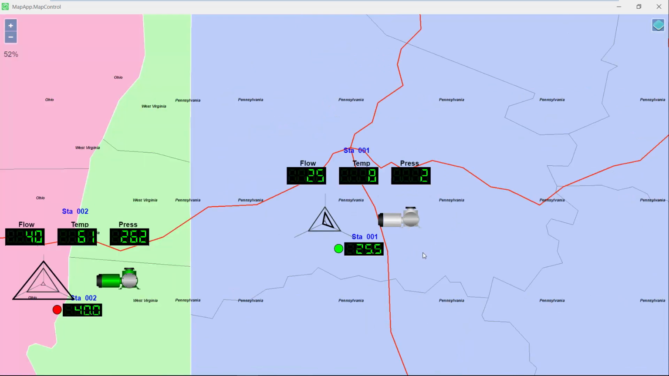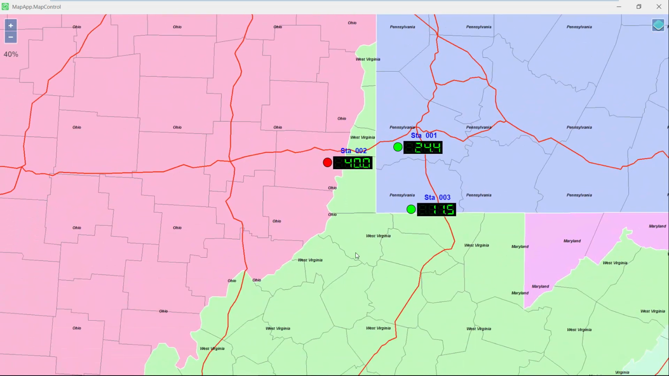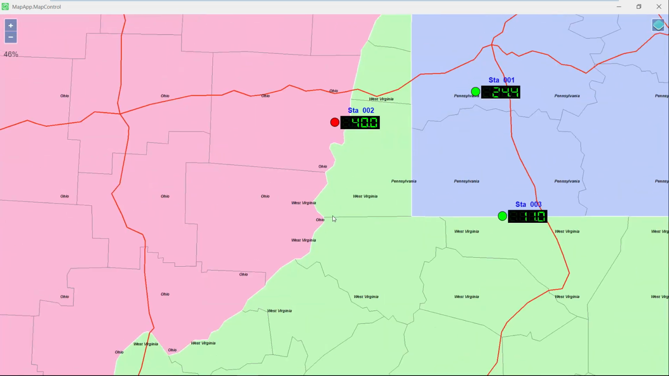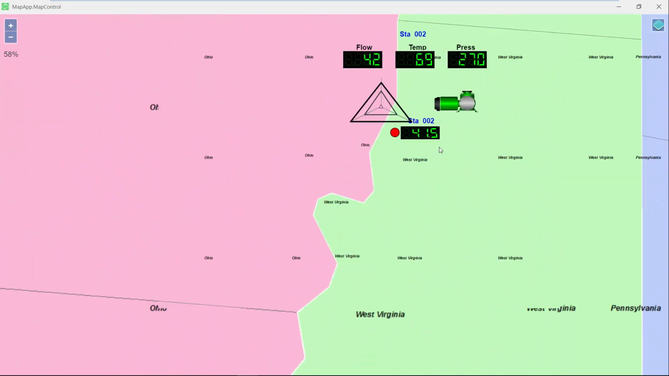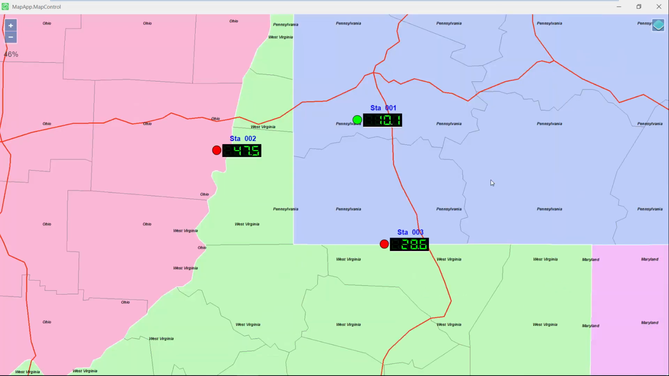If I zoom out, of course, that detail is going to disappear, and I'm going to see just an overview of the different assets I have out there. If I want to drill into station number two, same type of thing. I drill into station number two, and I see a little more detail associated with it. So let's go take a look at the configuration and see how this is put together.